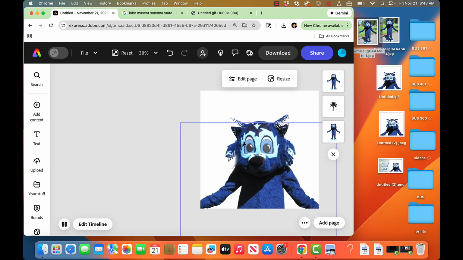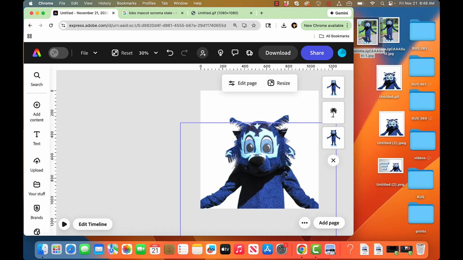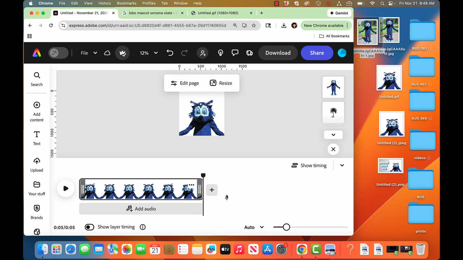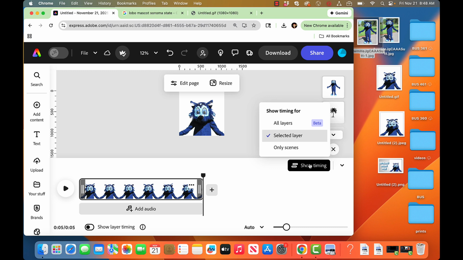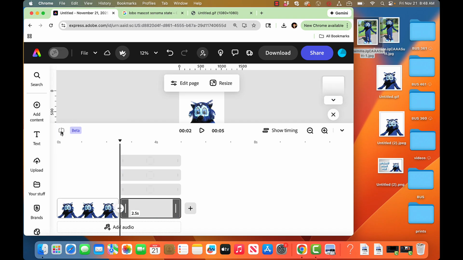And then at the very extreme at bottom, last time I had a problem, but this looks really good. So I'm going to edit it in the timeline. I'm going to put my show timing, all layers, put the playhead in the middle. 5 seconds is fine for now. And I'm going to do the split.